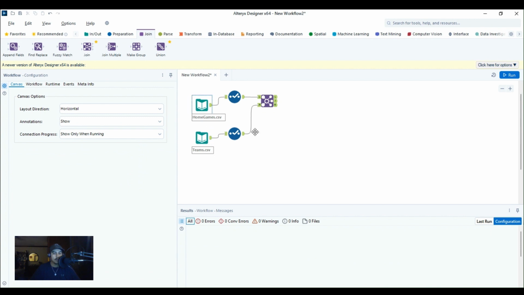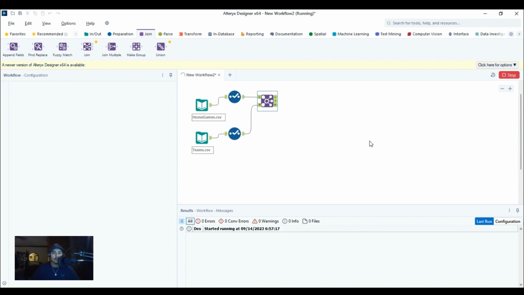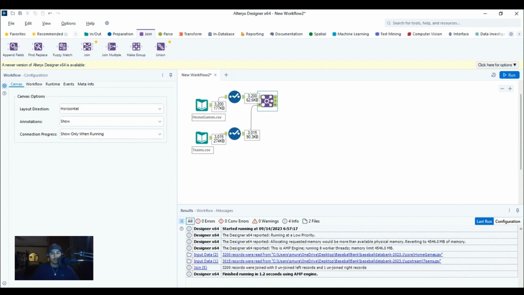I'm only keeping the year, the team, and the attendance. I'm joining that to the teams where it has an identical year and team indicator, but also the name of the team. Okay, so I'm bringing in the name of the team over to the home game. So notice how fairly fast it ran off the text files.